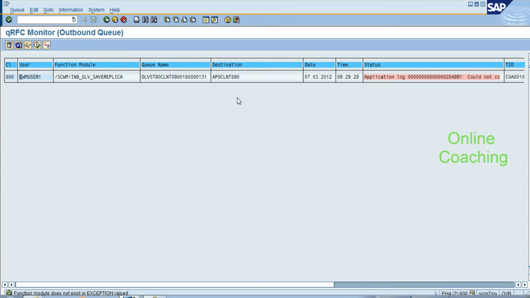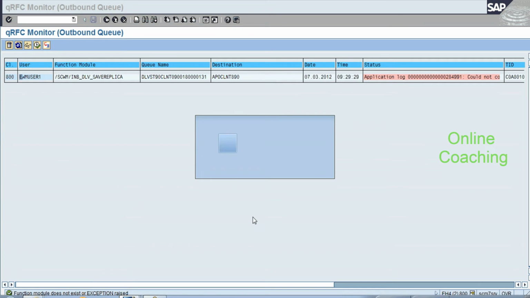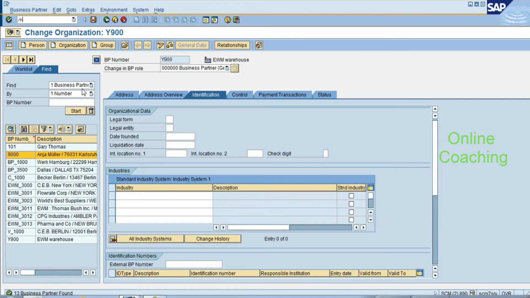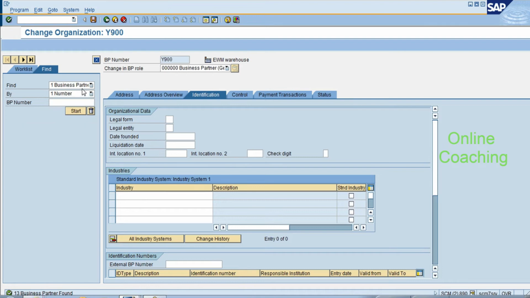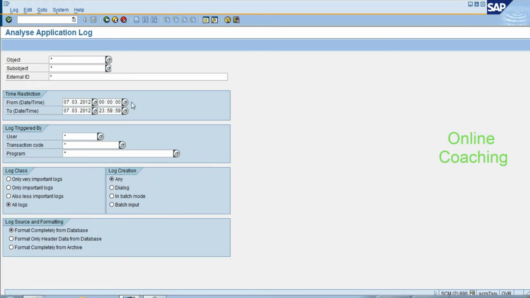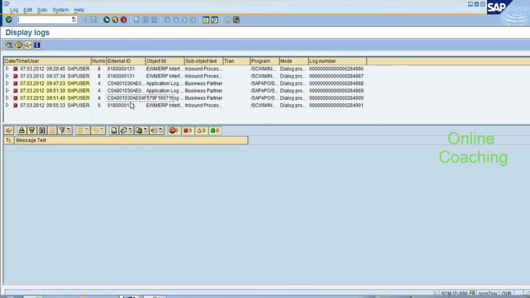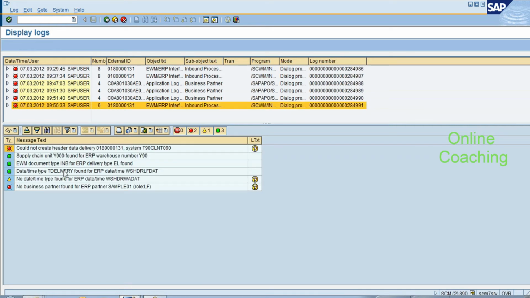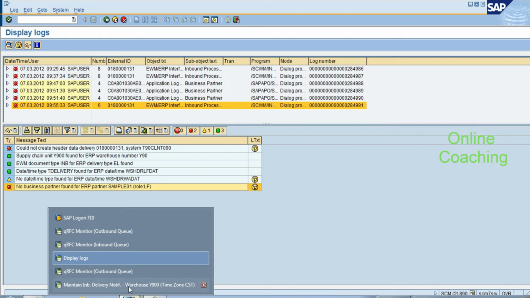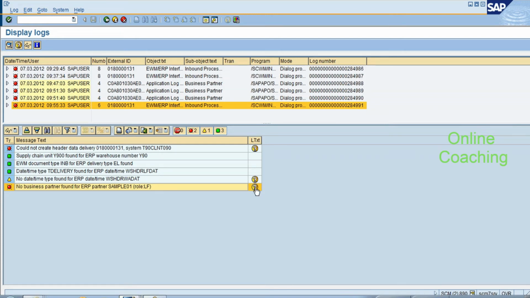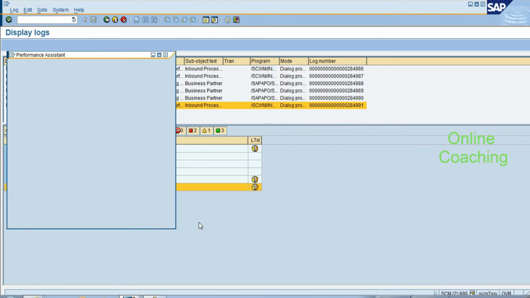Can you look in the SLG1 of the EWM? What is that log? 284991. Just execute. Go to the last one. Okay, I just want to see that. Now, the message says no business partner found for the ERP partner role LF. Click on the long text, and I'll tell you the problem.